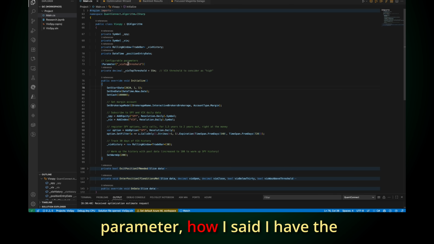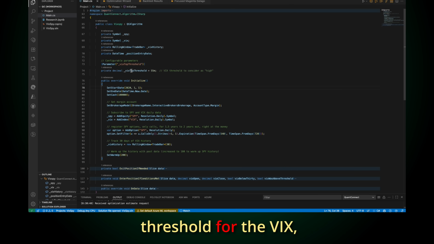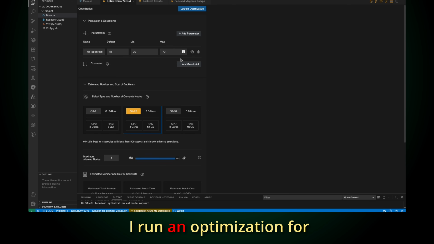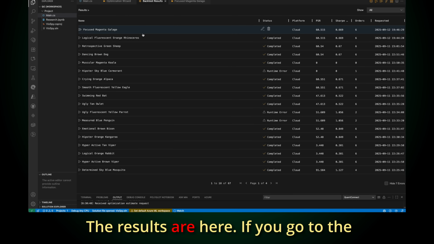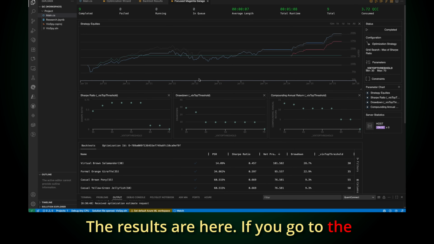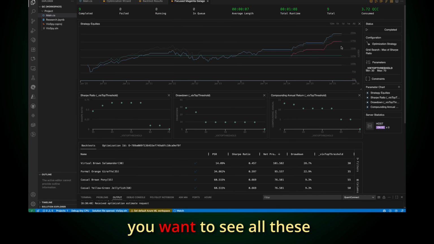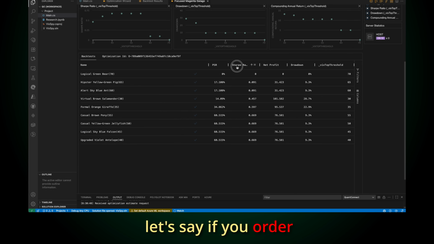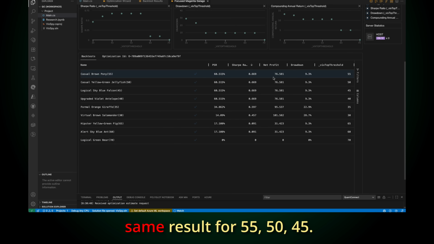As a parameter, as I said, I have the threshold for the VIX. I ran an optimization for this parameter. The default is 55, minimum 30, and maximum 70. The results are here. If you go to the optimization, you can see all these equity curves. And let's say if you order by Sharpe ratio, I got the same result for 55, 50, 45.